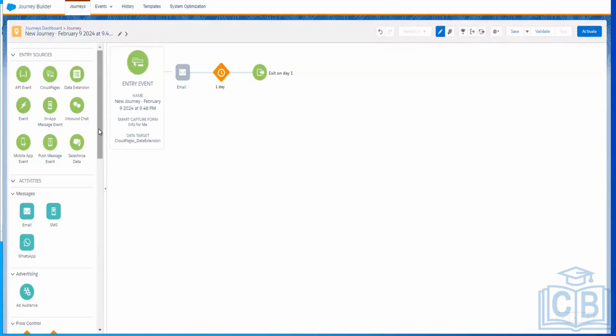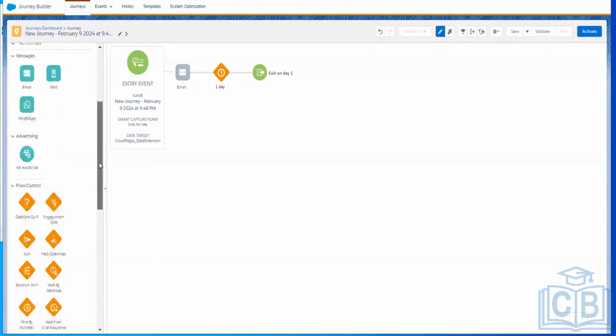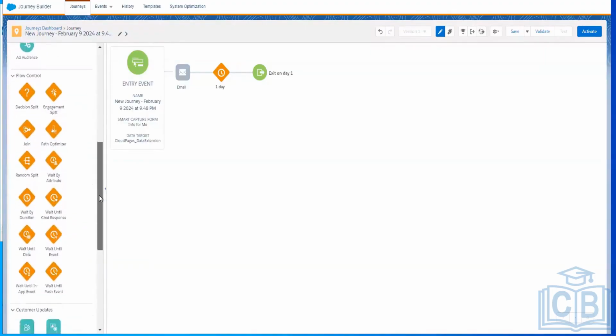Next, we want to become familiar with the message section. There is a main data source, Journey Builder. Two things should be there: one is email or SMS. These are the primary things. And yes, there are other media like WhatsApp also. Next, today our primary agenda is to become familiar with the flow control section, the different parts of flow control.